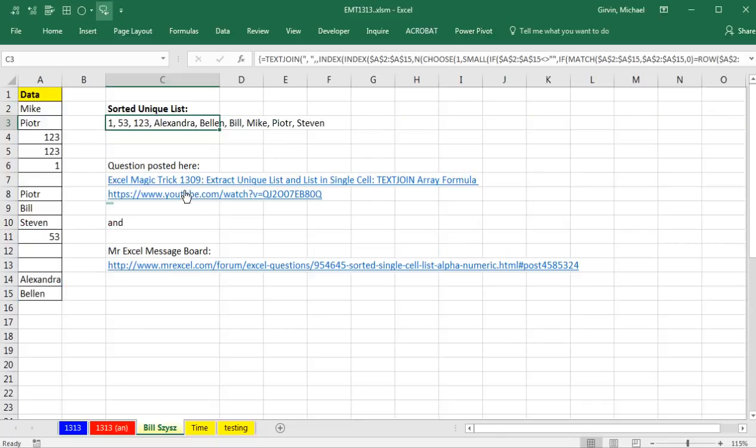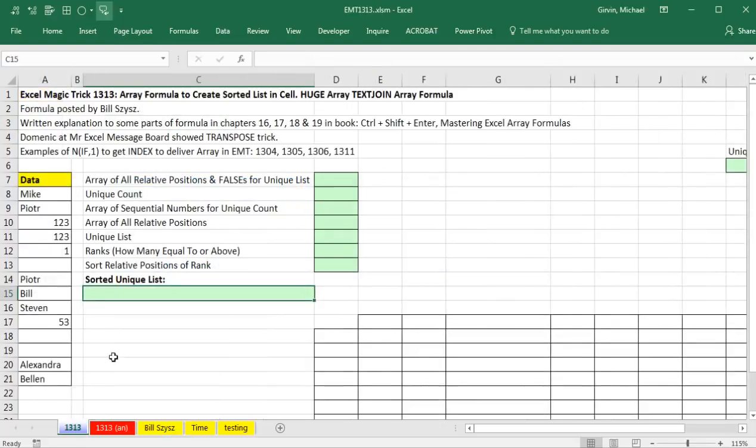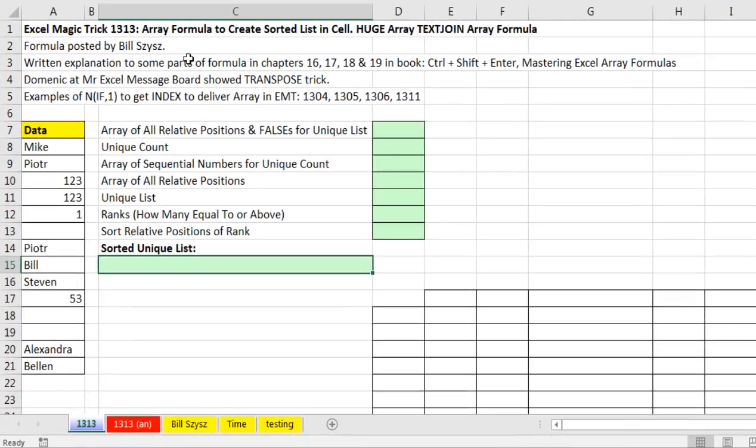Here's the original question posted below, Excel Magic Trick 1309, and this was the Mr. Excel post that was also made. Now, let's go back over to 1313. Actually, Bill created this formula.